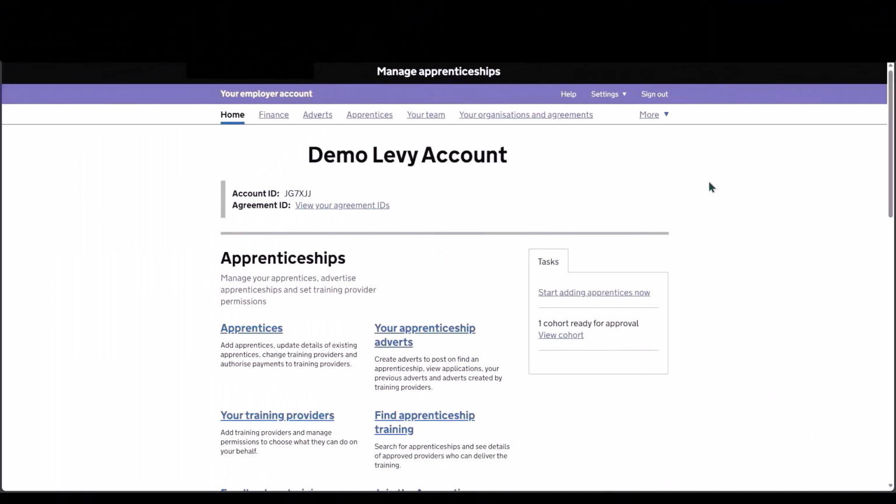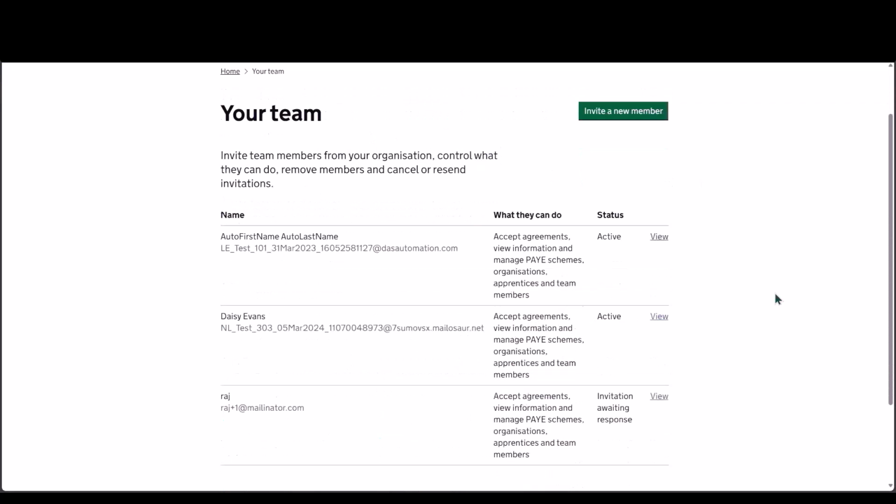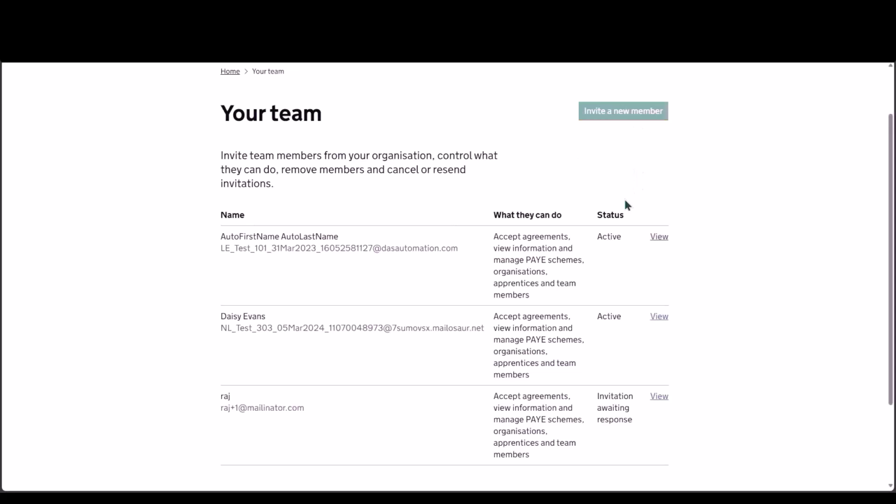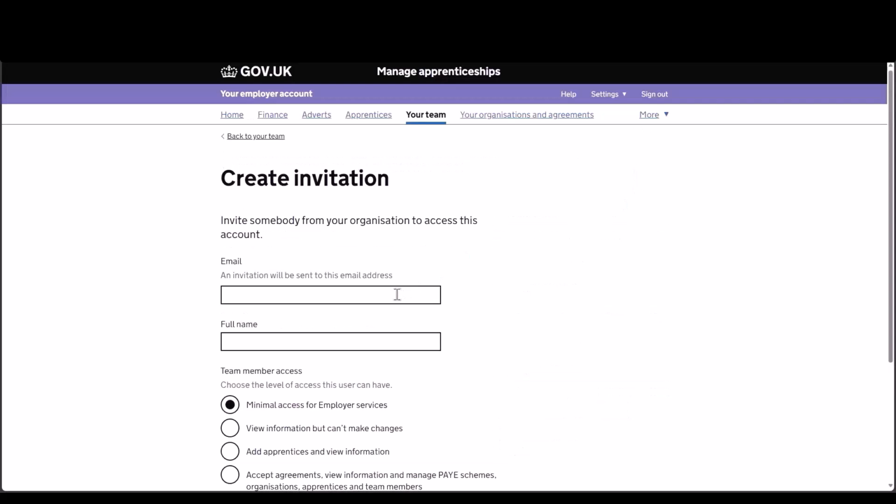To add and invite users, go to the Your Team link at the top of the web page. This will load up a web page of users that currently have access to your Employer Apprenticeship Service account. To invite a new member, click the Invite a New Member button, add the new user's details, and then select the team access you want to grant the user.